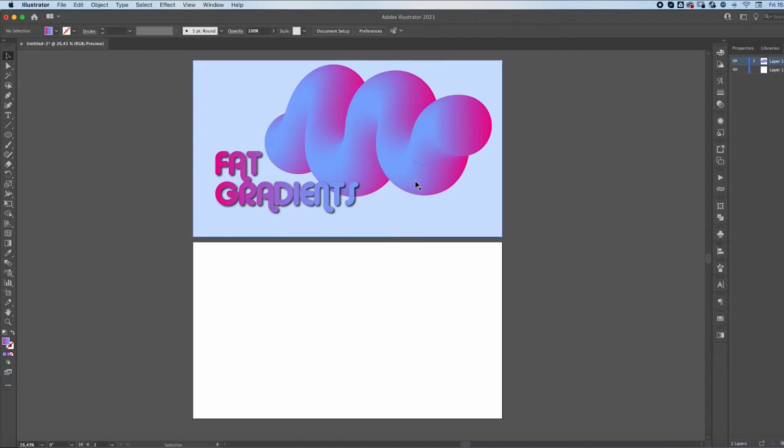Today I'm gonna teach you how to make fat gradients in Adobe Illustrator like the ones you saw in the thumbnail. It's really easy and really fast, so take a look. So to make this type of fat gradient, it's actually pretty easy.